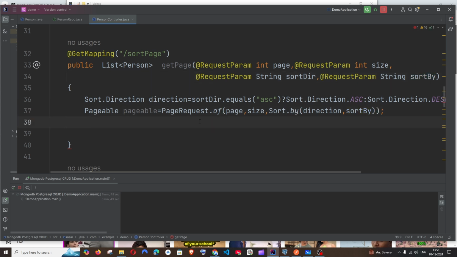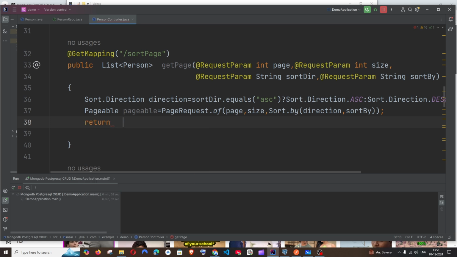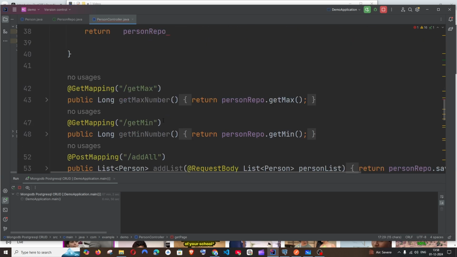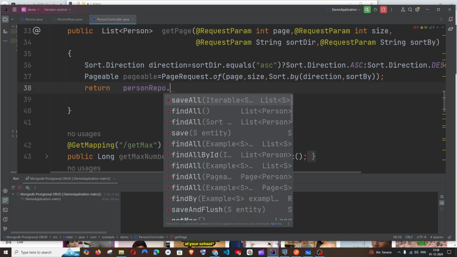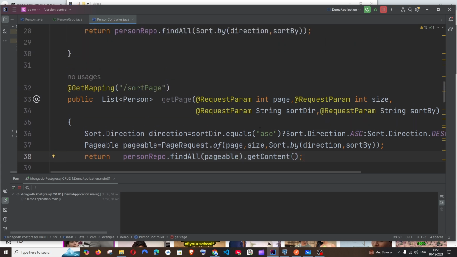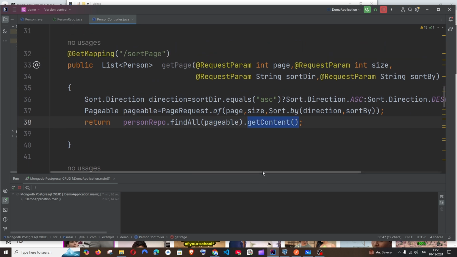And final thing is we need to return the value. This will have a bunch of metadata also, but we need only the sorted data. So for that, it's going to be return personRepo, the repository object that I have created, dot findAll. It's going to be pageable. Inside that, pageable, come outside, dot getContent. So this is what I told you. We are just fetching the sorted data alone with the help of getContent. This is basically the code, guys.